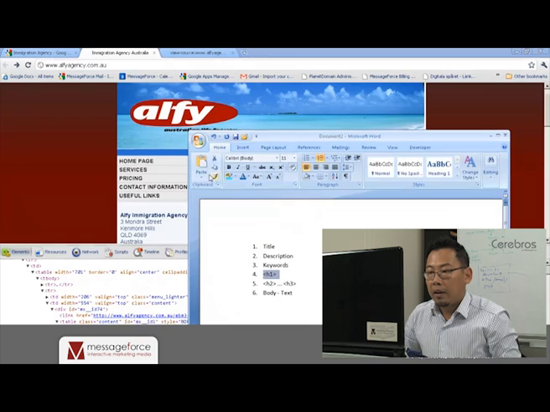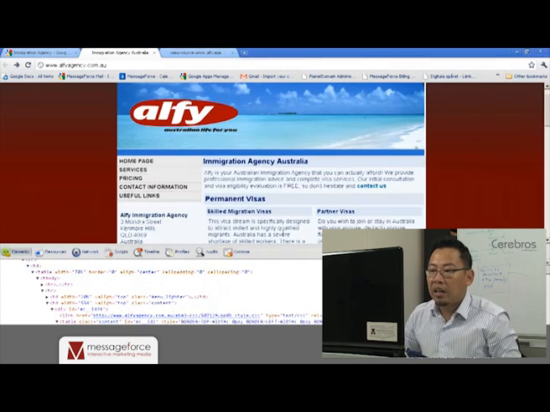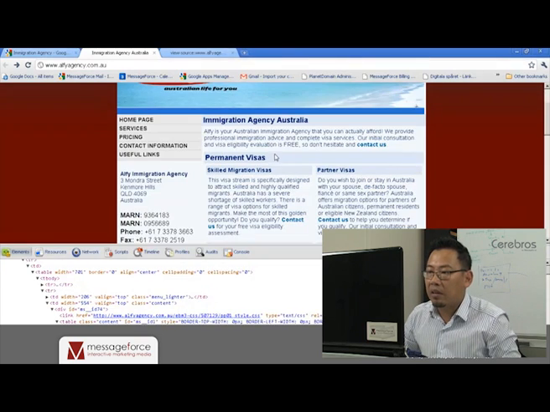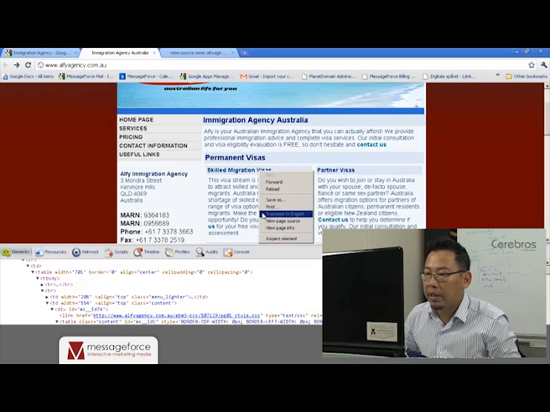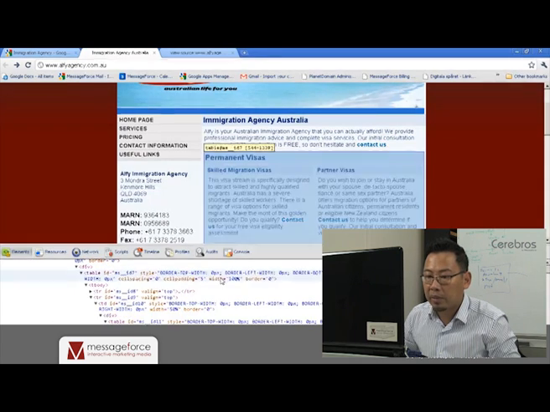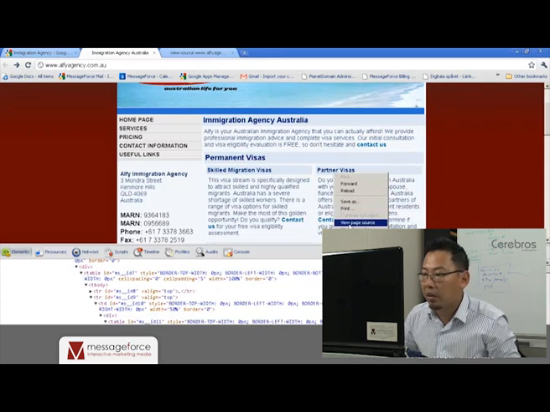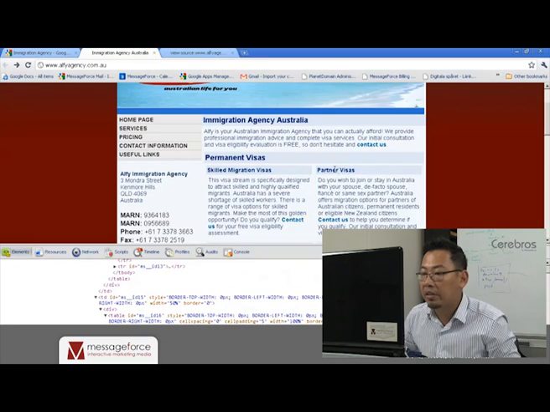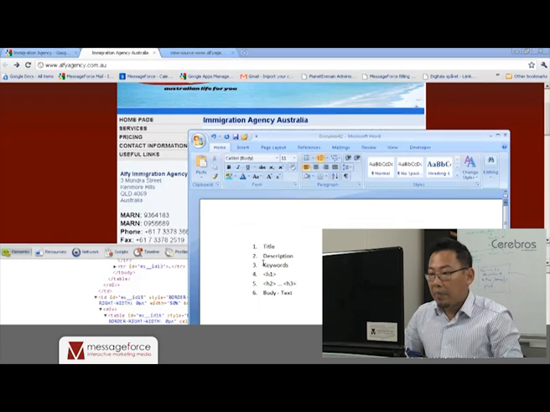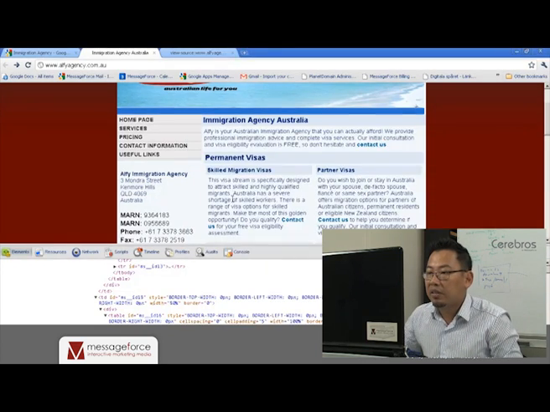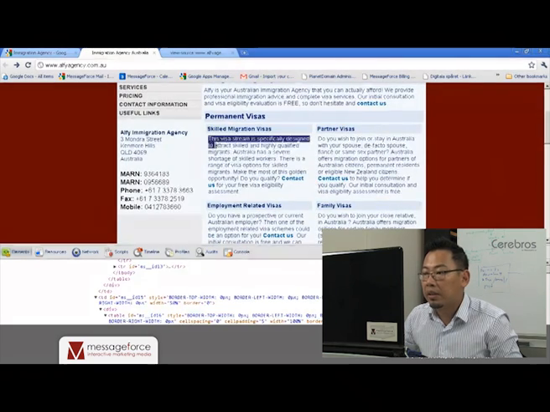Your H2s and H3s are again just minor headings, so it's probably this. This is probably an H3. I would expect that to be the H3. Yep, and here's another H3. Partner visas. Yeah, see that? So what are we trying to do? Well, then of course there's the body text, which is all this bit here.